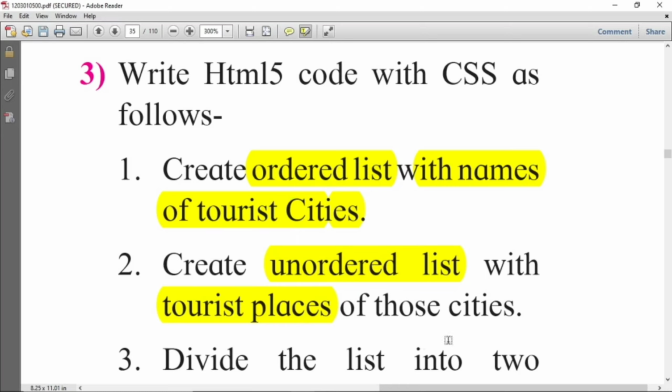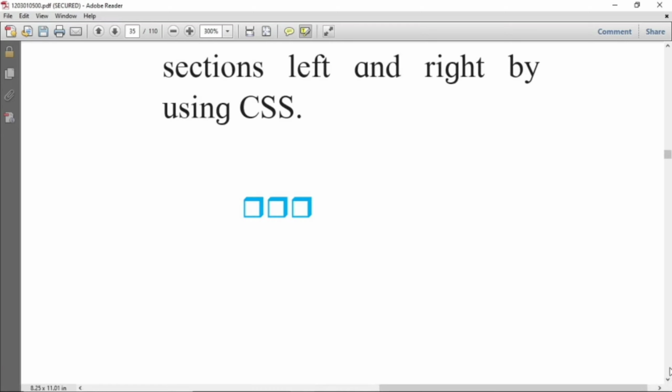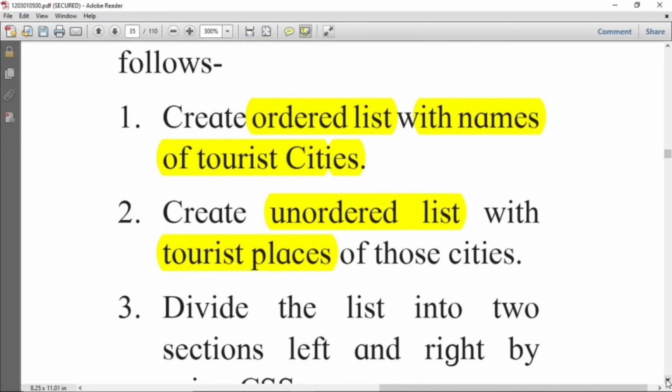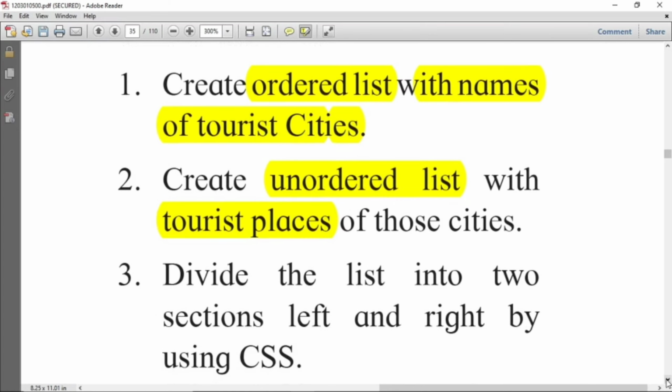And then the third part is we have to divide the list into two sections, left and right, by using CSS. We already know how to create an ordered list. We already know how to create an unordered list. Only the third part, that is dividing the list into two sections, left and right, using CSS, is a bit tricky, and we'll be learning that in this session.